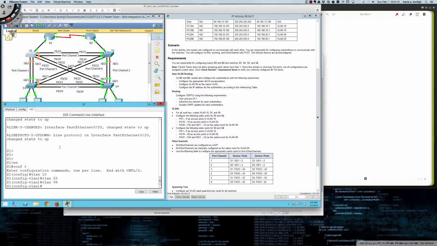So configure the following static ports for switch 1 and switch 2. So Fa0/1 to 9 should be access ports in VLAN 10. Fa0/10 to 19 should be access ports in VLAN 20. And 20 to 24 and Gig 0/1 to 2 should be in VLAN 90, native trunks for VLAN 99. And that may be a typo. We'll check on that.